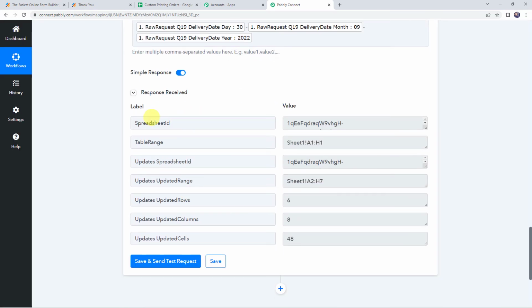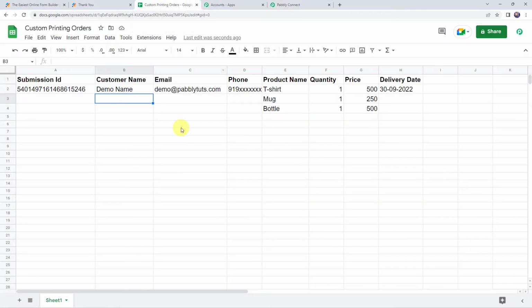Okay, and here we can see the responses received. It means all the product details are added to our Google Sheet. Let's check it. Okay, and here we can see that the details are added over here. Here we have got the submission ID, customer name as demo name, his email address, his phone number, and all the 3 product details are captured over here, t-shirt, mug and bottle. Here we can find their respective quantities and their respective prices. And here we have got the delivery date also. So here we can see that our integration is working fine.